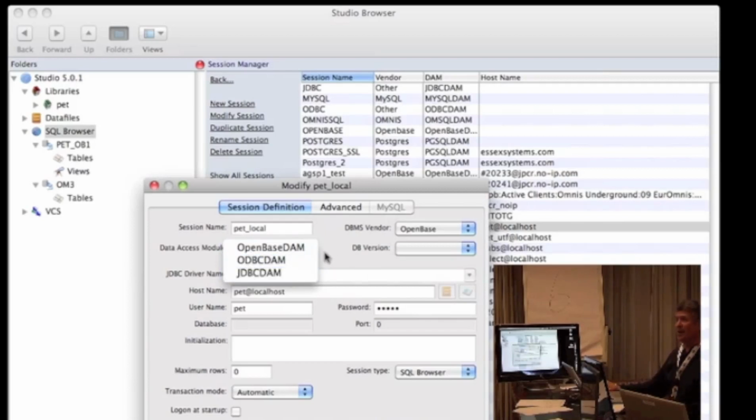ODBC and JDBC are both more generic data connectivity tools that allow multiple front ends to connect to multiple back ends, as opposed to the Oracle DAM or the Postgres DAM, which are very specifically built just so Omnis can connect to Postgres or Omnis can connect to Oracle. So in my case, I want the OpenBase DAM. Sometimes there'll be an option for database version as well. If I'm using JDBC, I'll need a driver name.